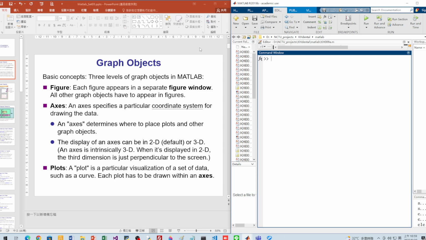Axes are 3-dimensional intrinsically, if that's a Cartesian axis, like the XYZ coordinates. When displaying an axis, the default is 2D, so you only see 2 axes, X and Y. In that case, the third axis is just perpendicular to the screen. But you can still rotate the axis around. So I'm going to play with something here.